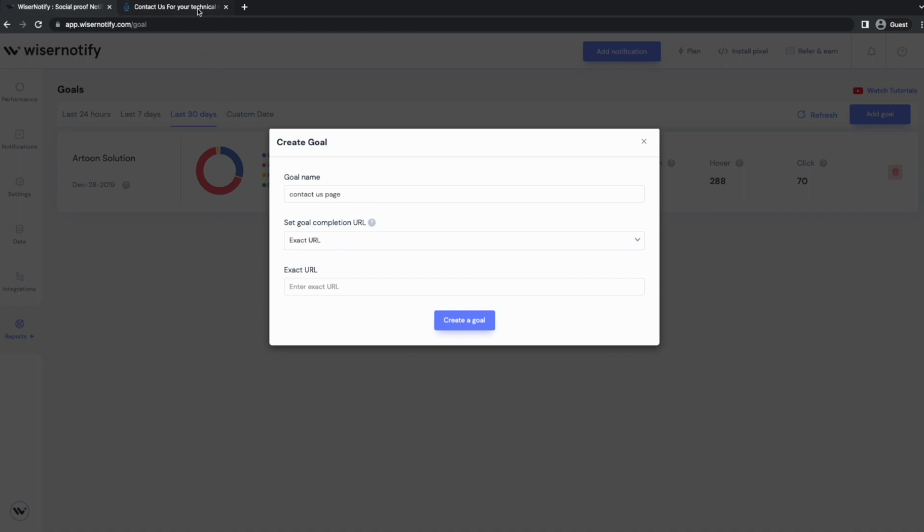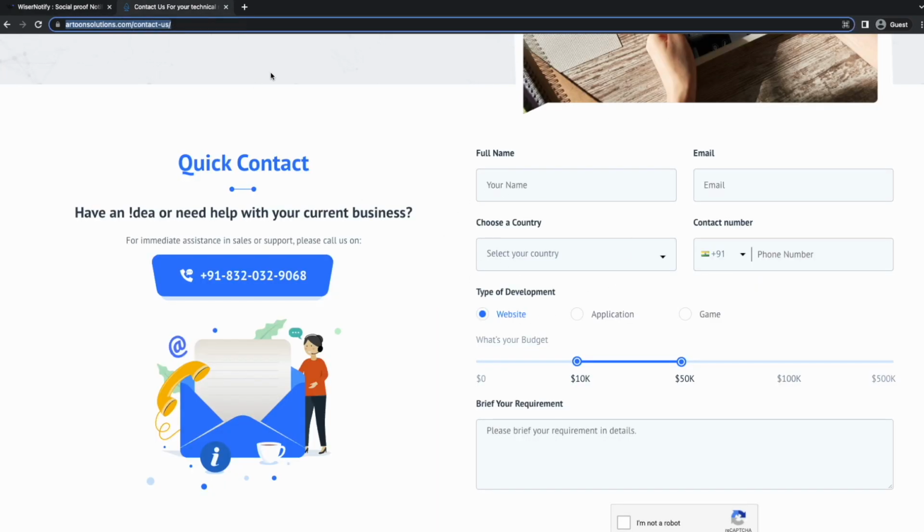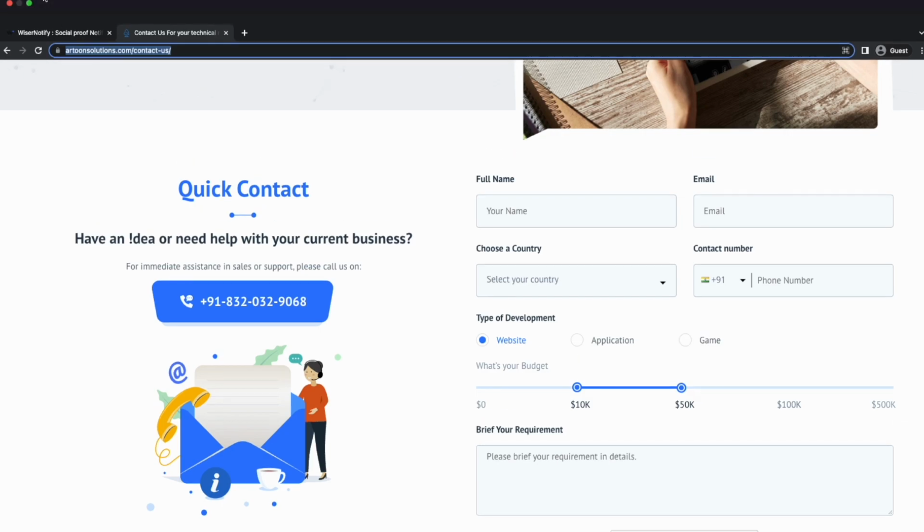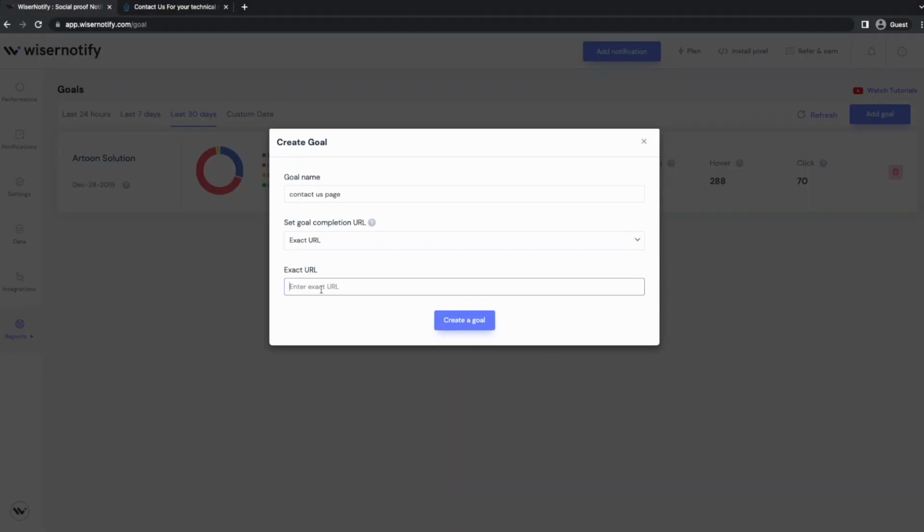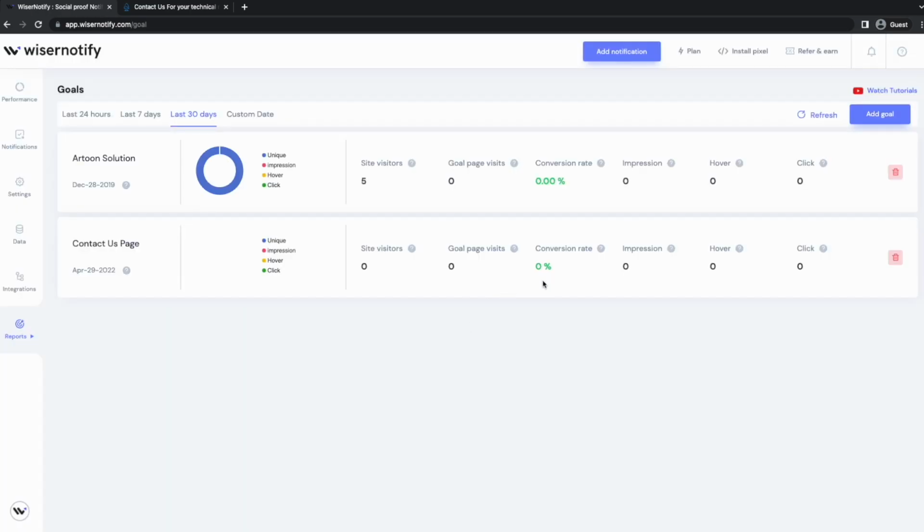It can be anything like a thank you page, contact us page, or any other page you use to get conversions. And you want to track conversions from those pages. We'll take contact page for example. Simply add the contact page URL here and click on create a goal button. So whenever any user visits contact page after engaging with WiserNotify notifications, it will be tracked.